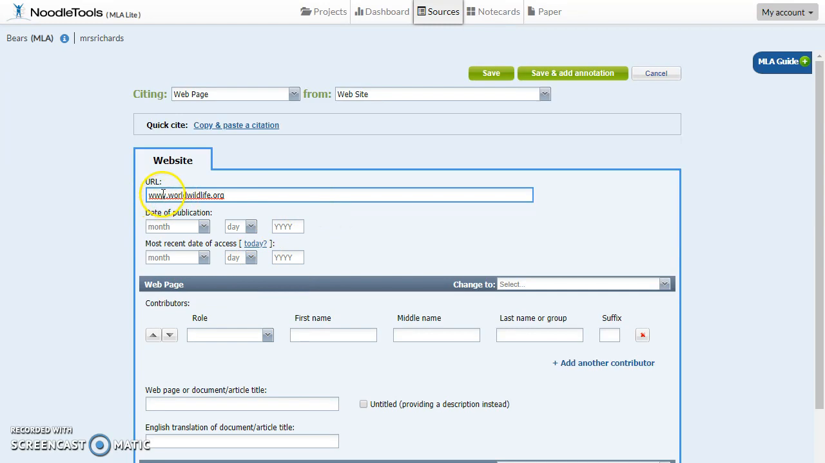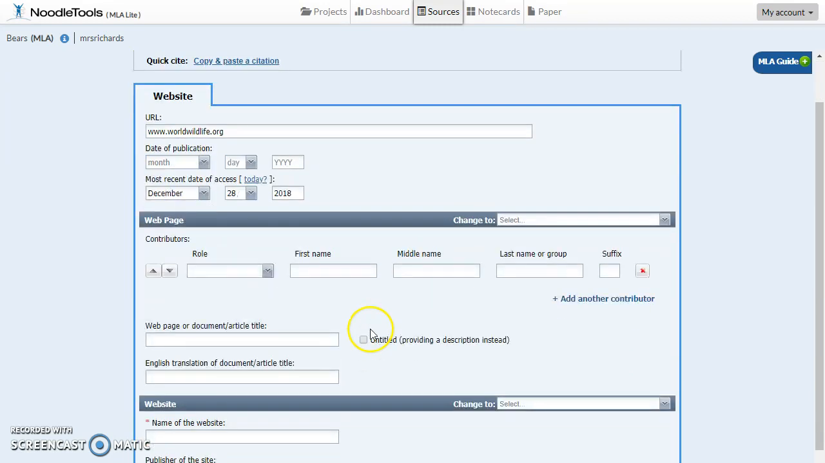So you should have a www. The name of it, and then either .org or .edu or .com. We're not worried about the date of publication right now. What we do need to put in is the most recent date of access. Most of the time, it will be today, the day that you are finding the information. If you click on today, it'll automatically fill it in for you. How nice is that? Then the next thing you want to do is scroll down a little bit.